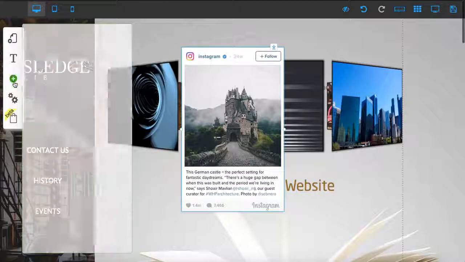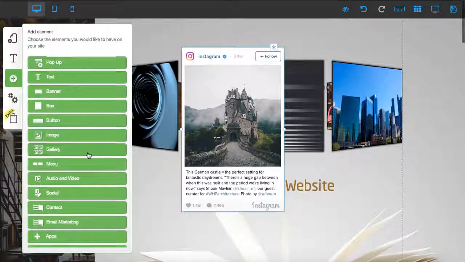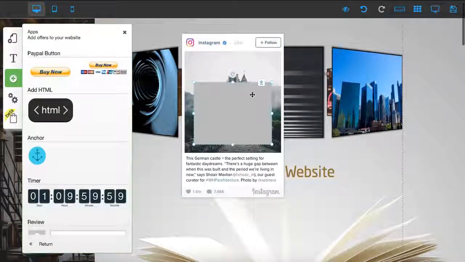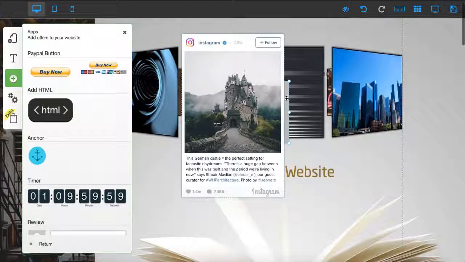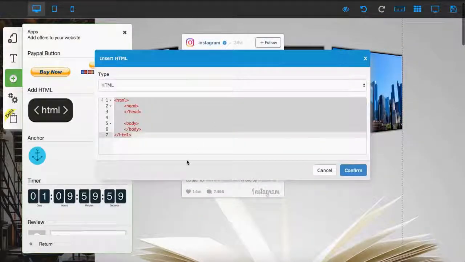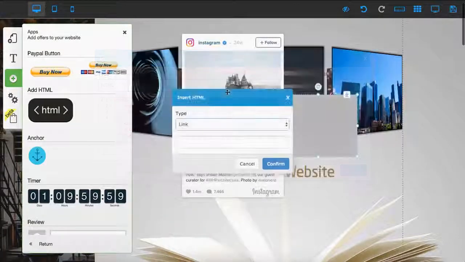All right, now if you want to add in your own HTML itself, you can come down here, go into apps, and then we have an HTML box that allows you to place in different HTML. So let's say I want to put this over here. I just right click, go into edit, and then put in all of my HTML here. I can also put in a link to a page inside of an iframe.